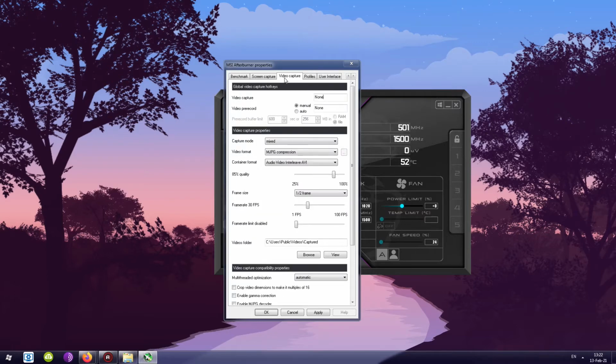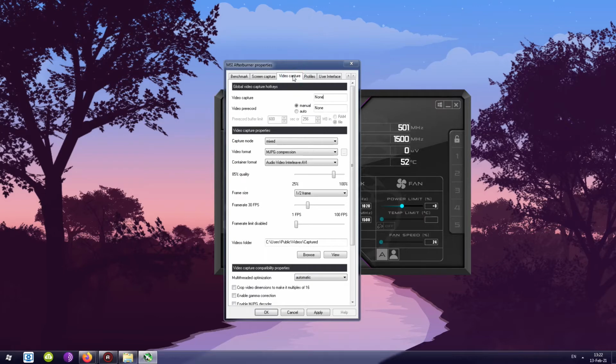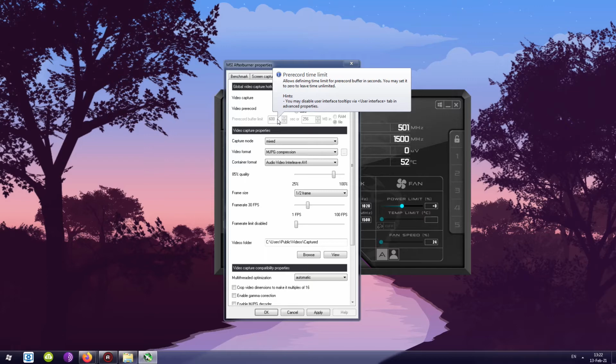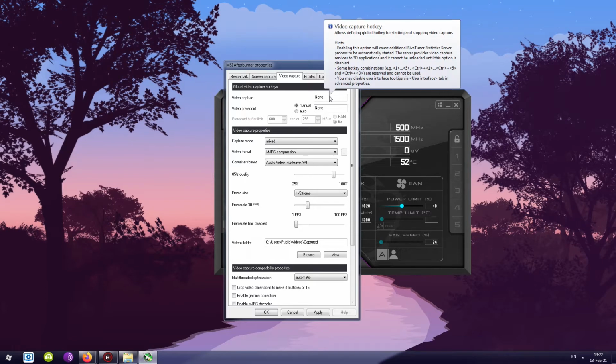Next tab we are interested in is the video capture. The screen capture is just taking the screenshot, so I'm gonna go to video capture, and here is where we can set stuff up. So first we have global video capture hotkey, and you can see that if you hover over pretty much anything, you'll get this pop-up which gives you some information. So if you are interested to find out more in detail about each option, feel free to hover the mouse over and wait a little bit and you'll get a pop-up like this.